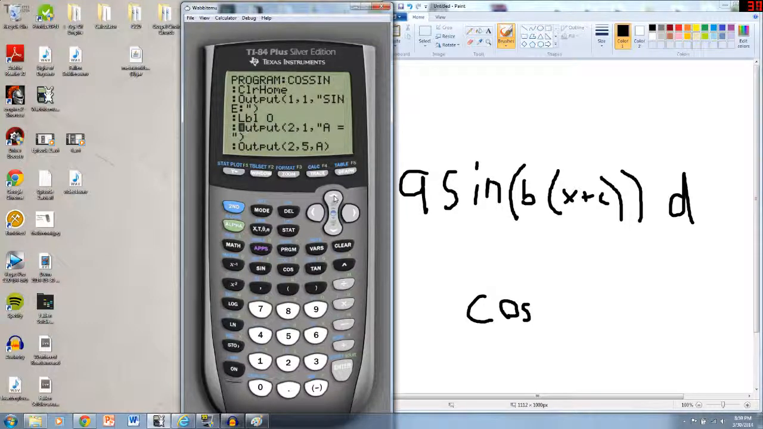The output function is a very fun function to use, and that's why I'm showing you this program so you can learn how to use it. To find the output function, you go to Program, scroll over to Input Output, and it's number 6 down. Output takes 3 arguments. It takes 2 numbers and then whatever you want to output.